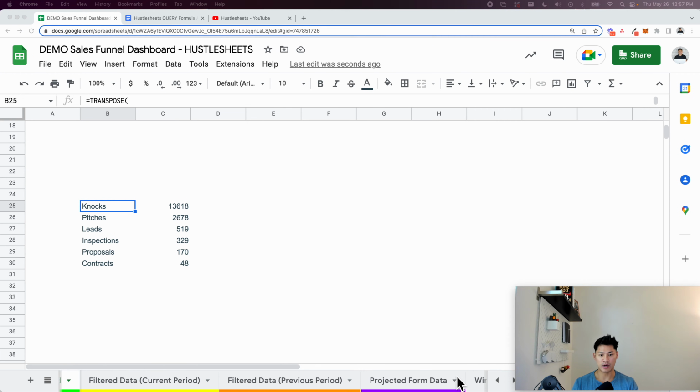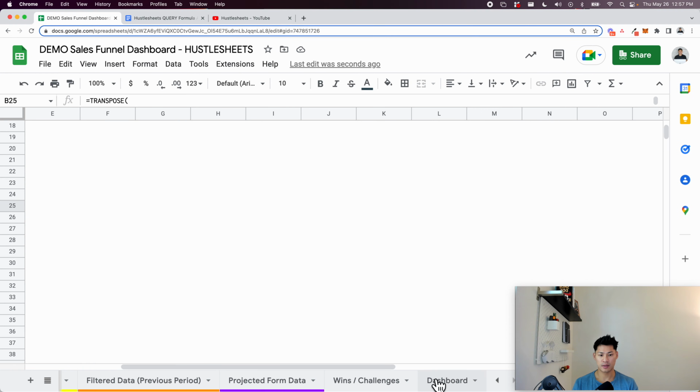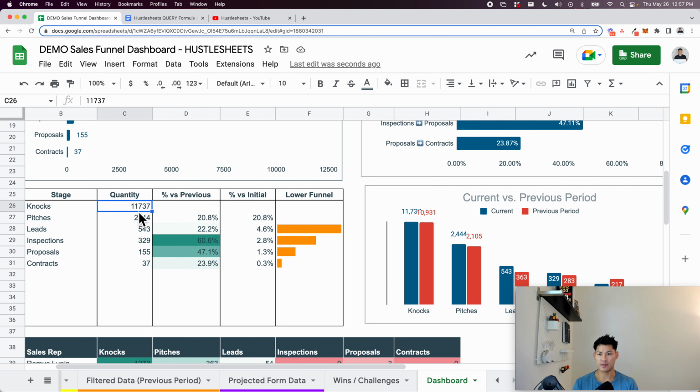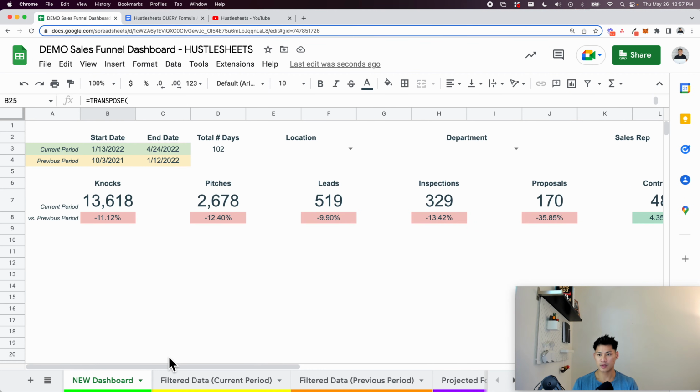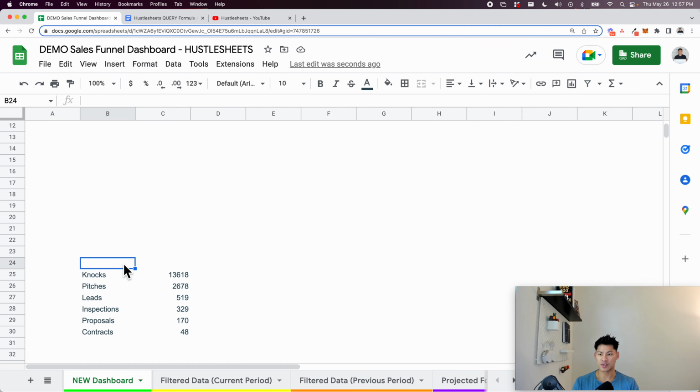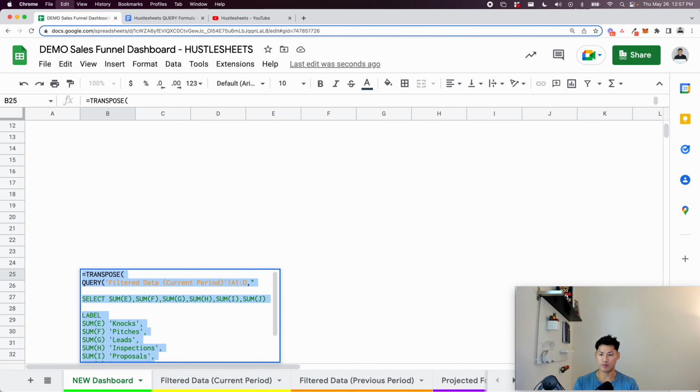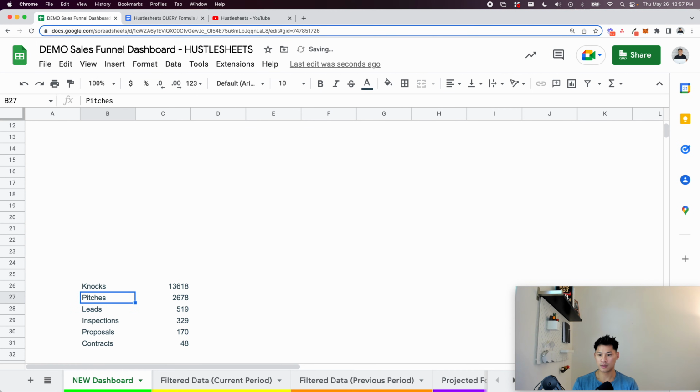What we want now is to have it look like this. Now this part is going to be really easy to build. So let's go here. Let me move this down one. Call this one stages, and then we'll call this the quantity or volume. I guess we can call it volume. And then now we want to do percent versus previous.